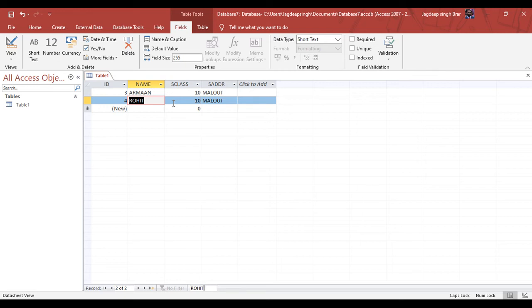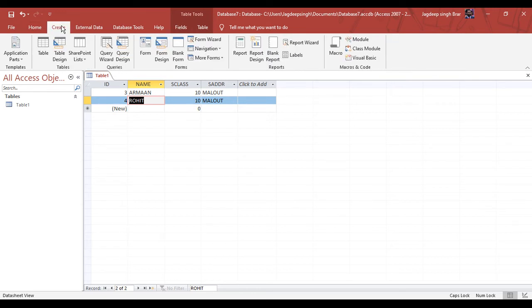Next is design view. The design view is used to create or modify the table. We can add the field name, data types, and the description of a field. To create a table in a design view, we have to follow some steps. First of all, create a database. Click the Create tab and then select the table design. Click on this button.